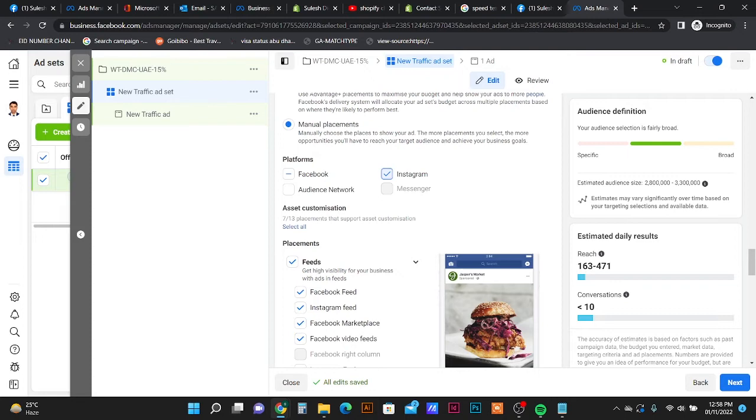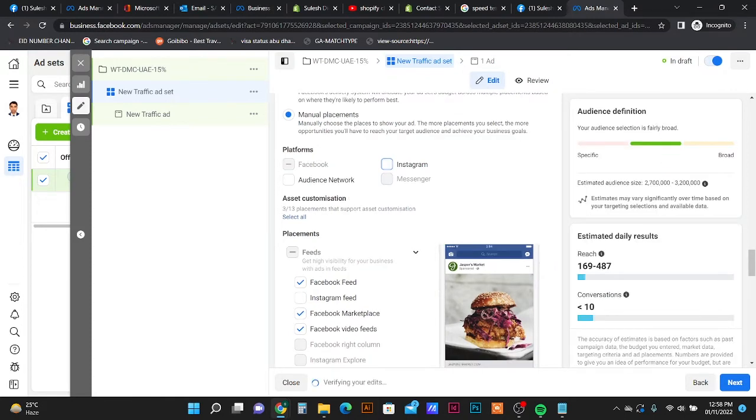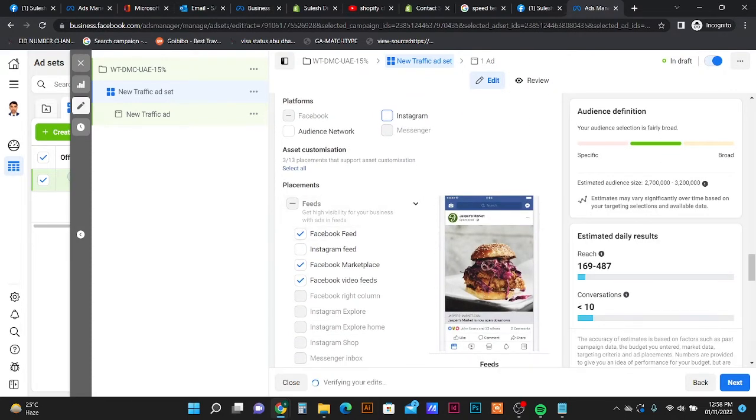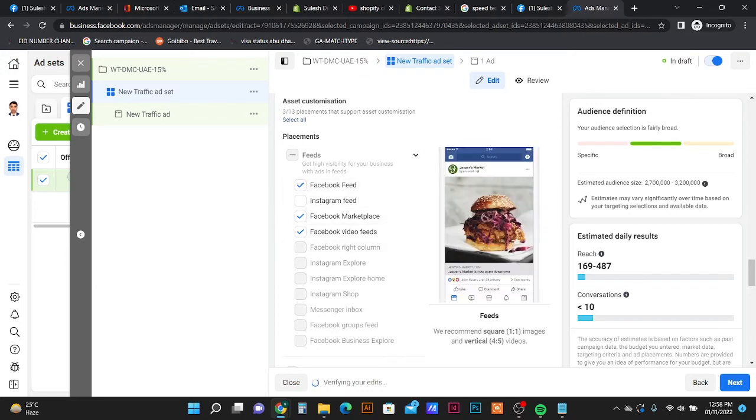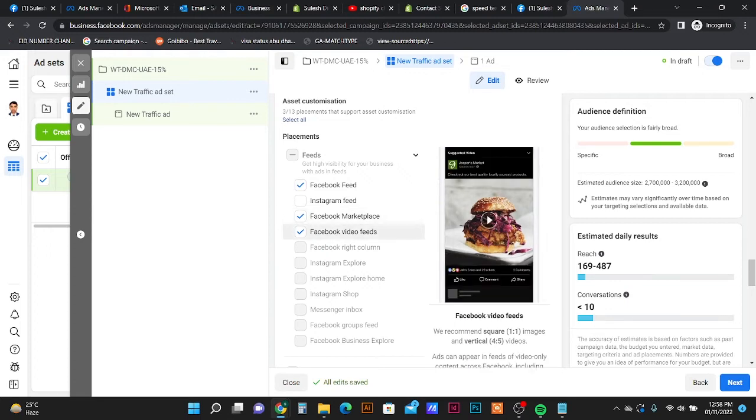Now I will turn off Instagram. So Instagram is already off, and now only Facebook is selected. In Facebook placements I selected only three placements instead of 13. So my ad will show in the Facebook timeline feed, in Facebook Marketplace, and also in the video feed.